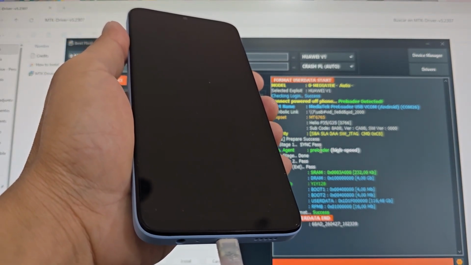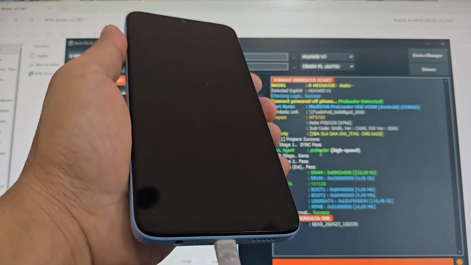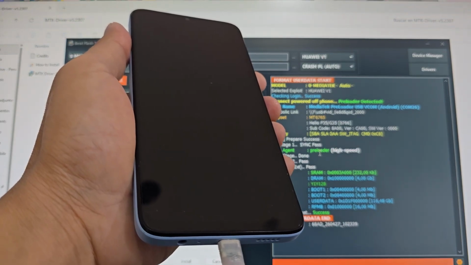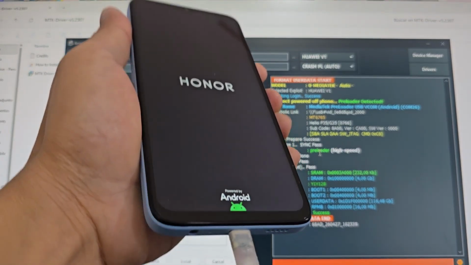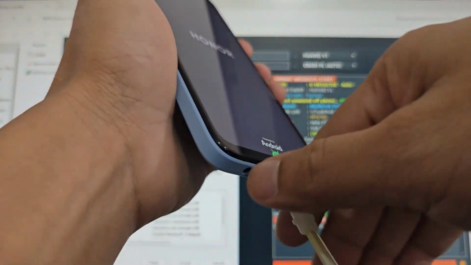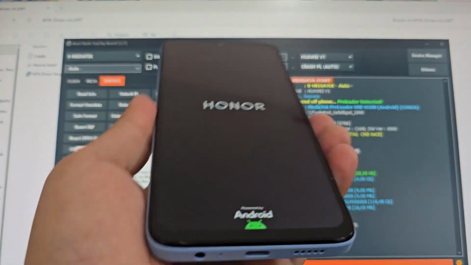Automatically once the process is finished, it should restart or turn on. If it doesn't turn on, press the power button and the volume down button to perform a forced restart. It should always start up. Once it starts, release the power button and disconnect it.